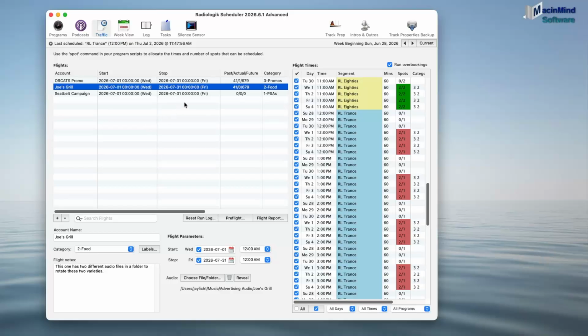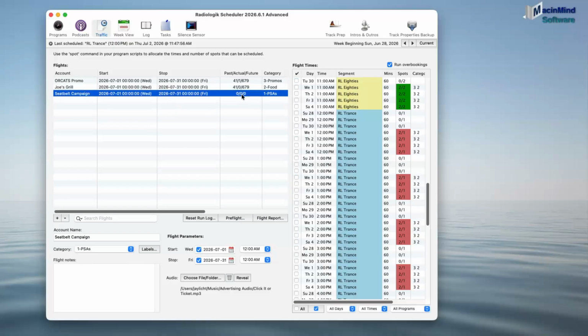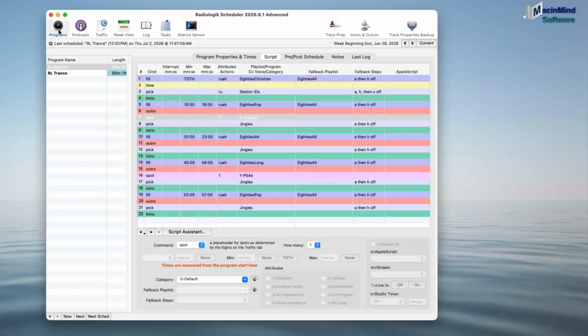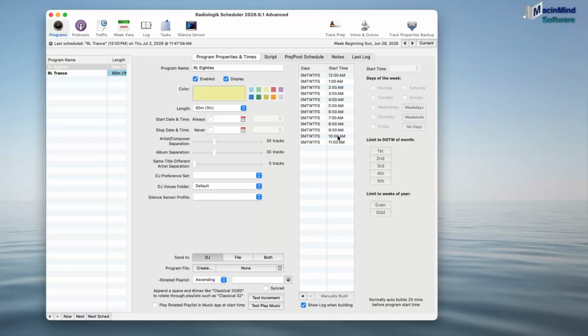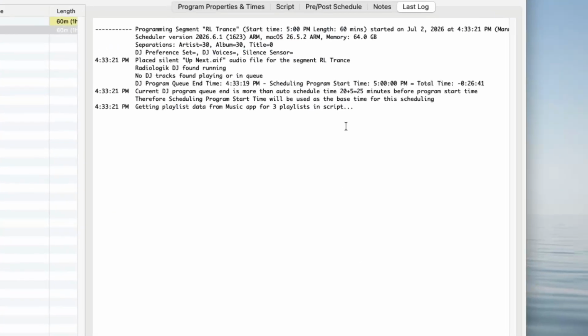So let's actually try, we'll leave this one off, but let's actually try programming one of these. We'll do the trance one here. It's 4 o'clock. Let's do the 5 o'clock, and we'll build it.